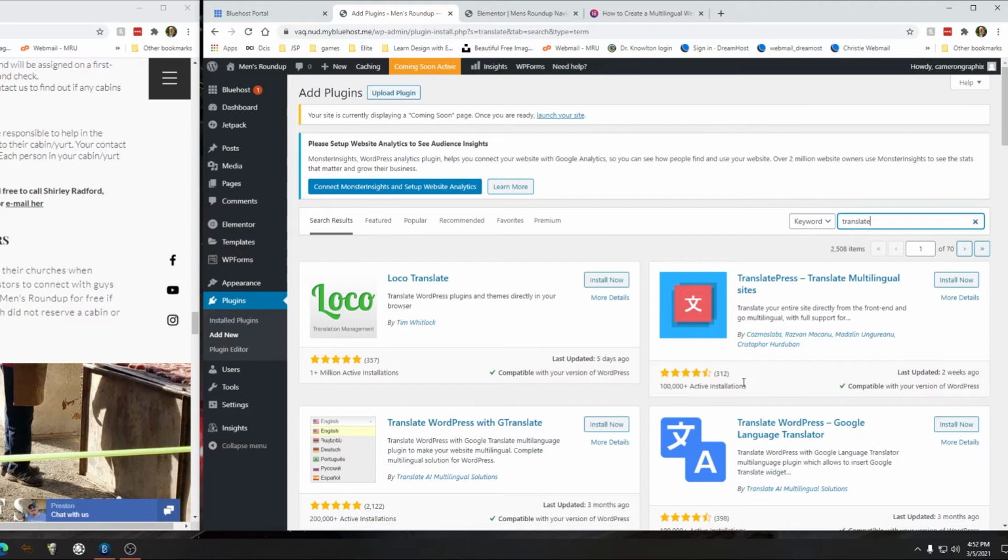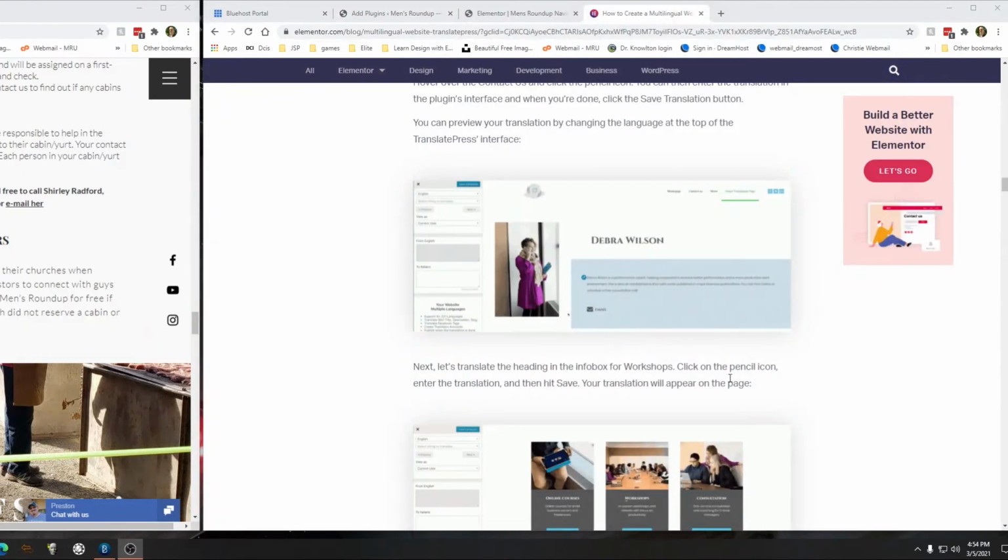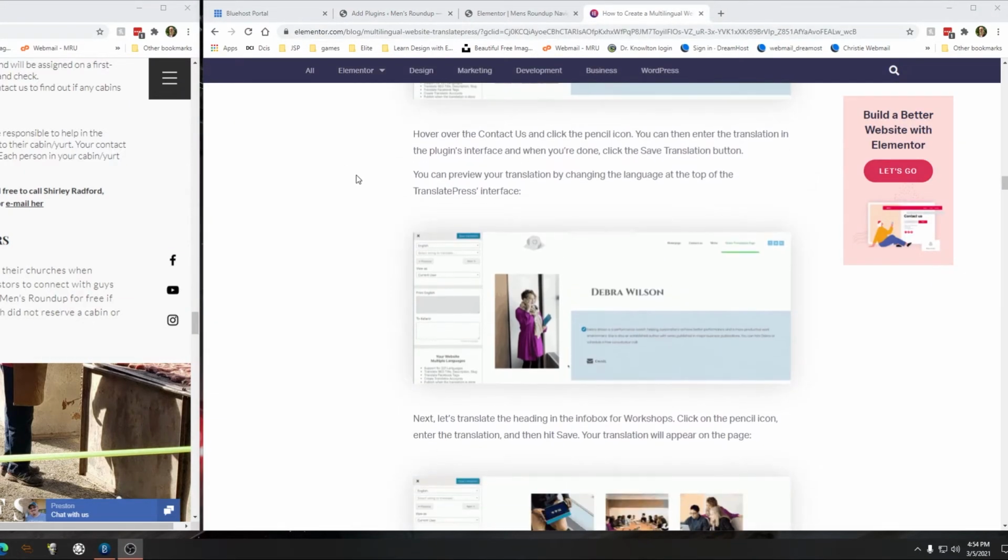TranslatePress, 100,000+ active installs, last updated 5 days ago. Okay, so I'm at this TranslatePress page. Some of these translation plugins use an app, kind of like a Google Translate type thing, like a pull down. You guys have all seen this on websites where there'll be a graphic icon with a US flag and then a Mexican flag, and you click on it and it changes the whole site to Spanish.